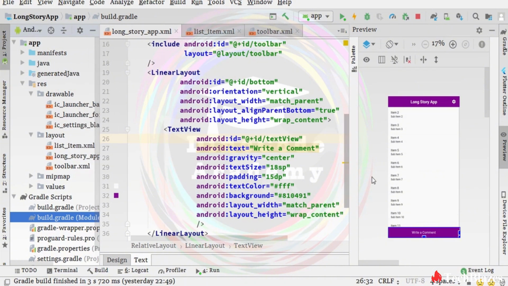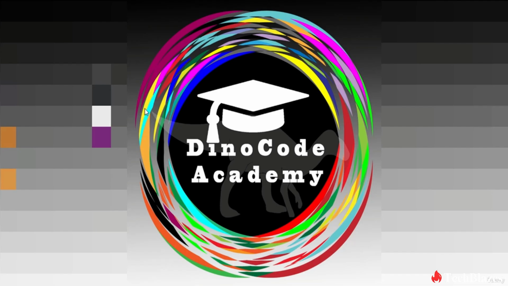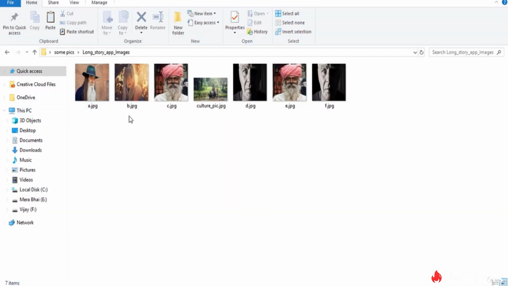So to do that, just minimize Android Studio. I have already downloaded some images from the internet, and these are the images that we are going to use in this lecture. You can use your own images, but make sure the image dimensions are around 100 by 100, and one image dimension should be 450 by 282.